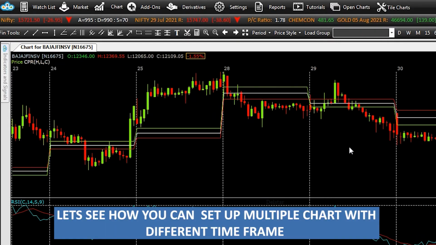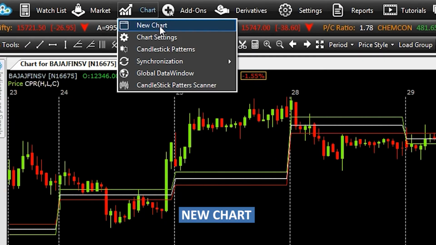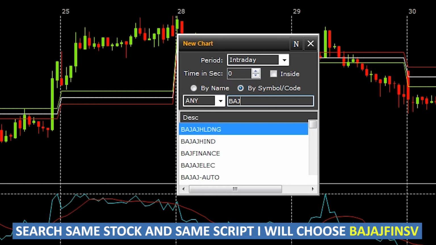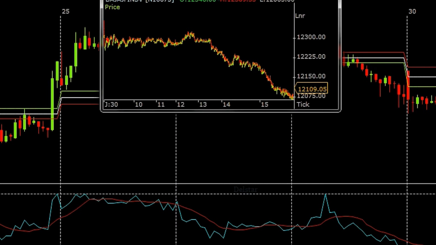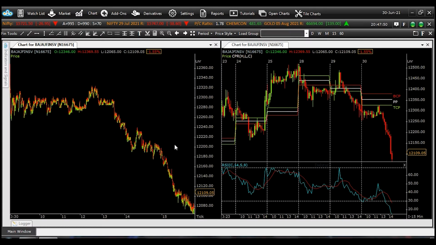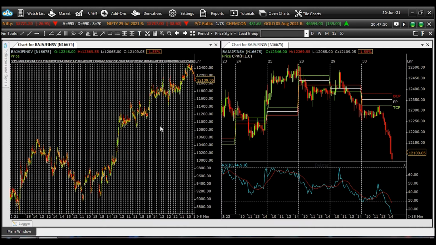Now let's see how you can set up multiple chart with different time frame. Go to chart, new chart, search the same stock or same script. For example, I have chosen Bajaj Finserv. I will search Bajaj Finserv. Dock your chart on the same workspace. Select your time frame. For example, I will go for 5-minute chart.